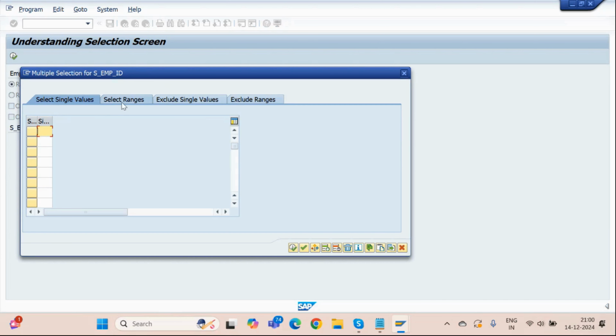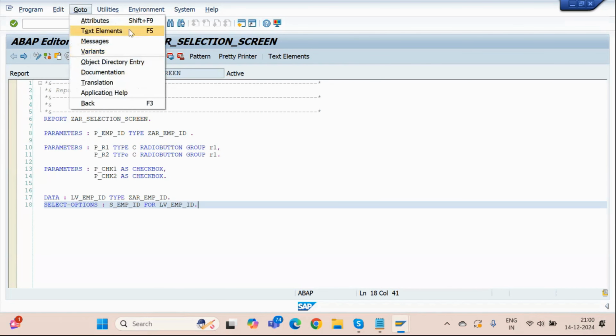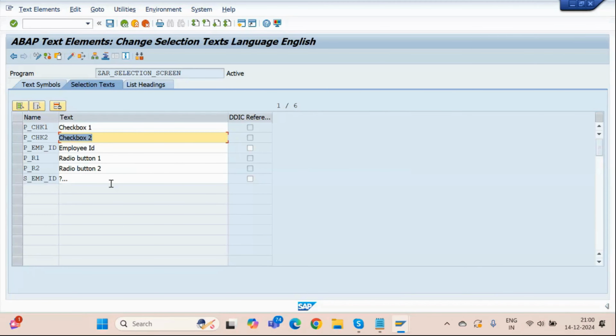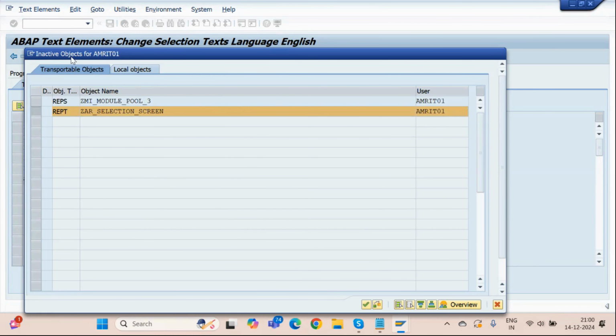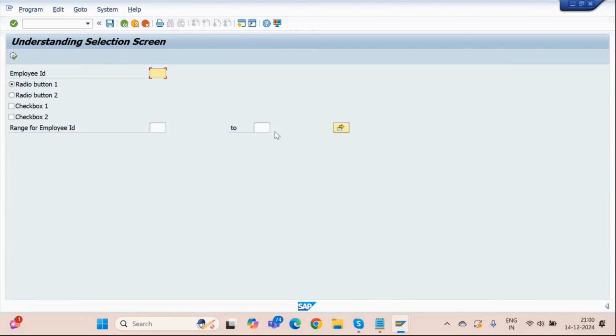Very beautiful in nature. So let's change its name. Select option. Let's say I'm passing here a range for employee ID. Activate, get back, execute, and see. Now it is looking perfectly fine.